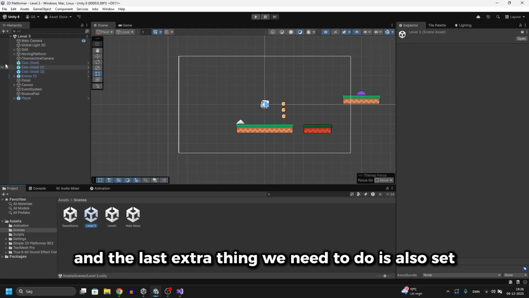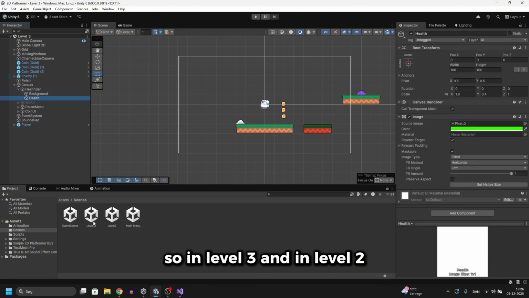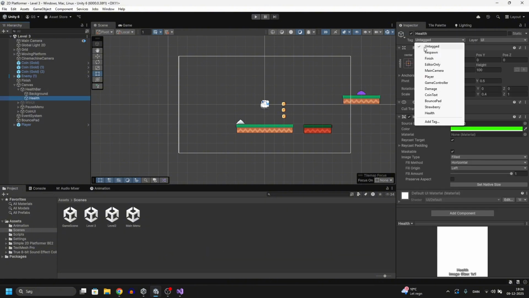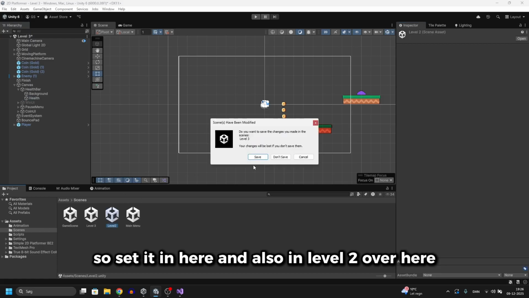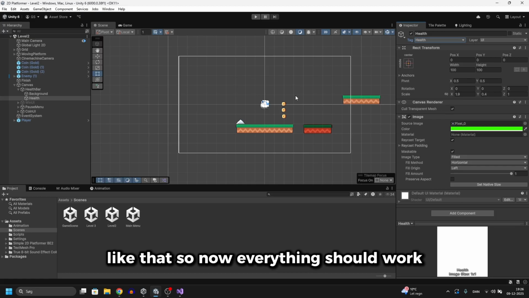And a last extra thing we need to do is also set this health in all of the other scenes. So in level 3 and in level 2. So set it in here and also in level 2 over here. Like that. So now everything should work.